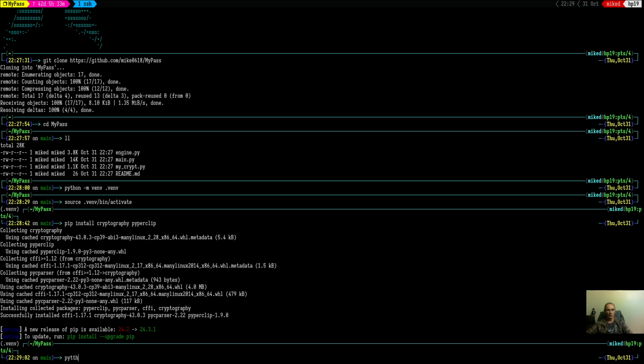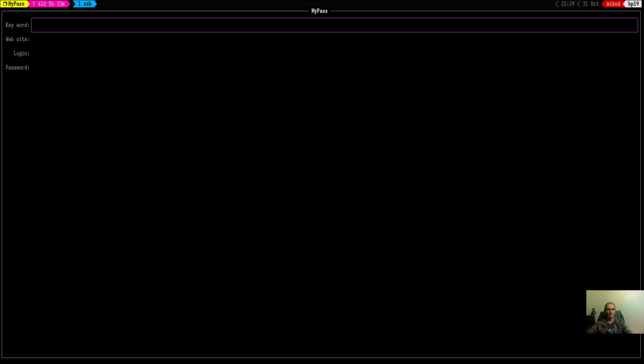So let's try to start our project. Python main.py. And we see this is actually a graphical user interface, a terminal or text user interface. This is a keyword. The first thing, we're using the keyword to encrypt the password to store it on the database and also to decrypt it. You can use the same keyword for all your passwords and databases, or use different keywords for different cases. It's absolutely up to you.